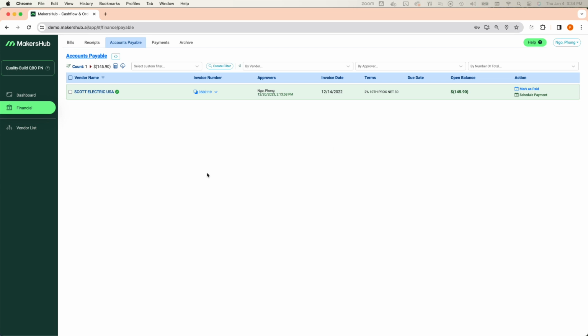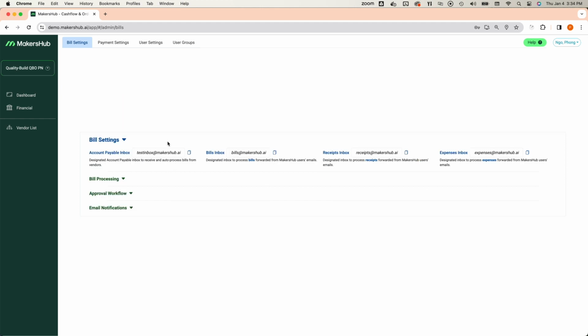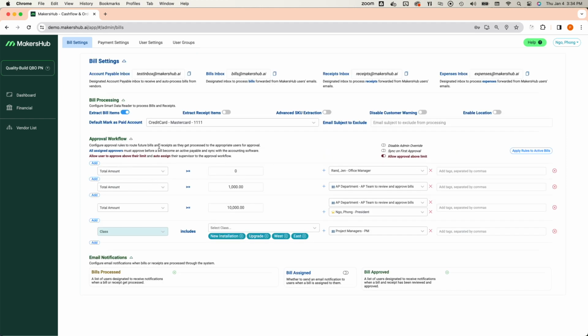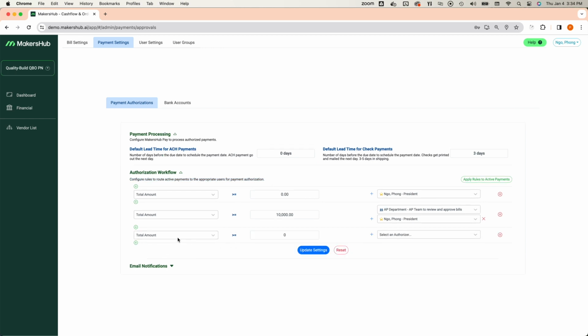MakersHub facilitates two separate approval processes for these disparate questions. We allow users to design a bill validation workflow that leverages all of the information we extract and contextualize from a bill, and a separate payment authorization workflow. The payment authorization approval replicates the control owners feel by signing and mailing checks, while eliminating all of the hassle.